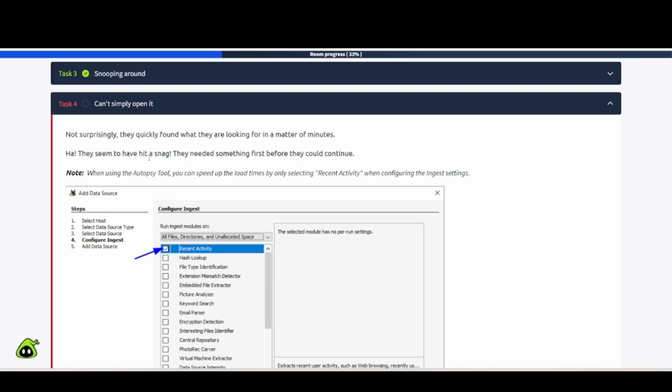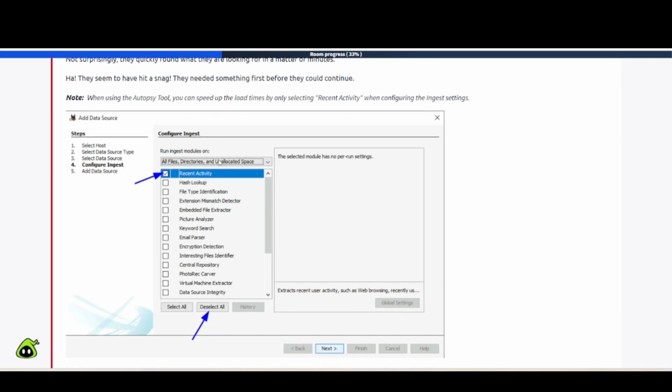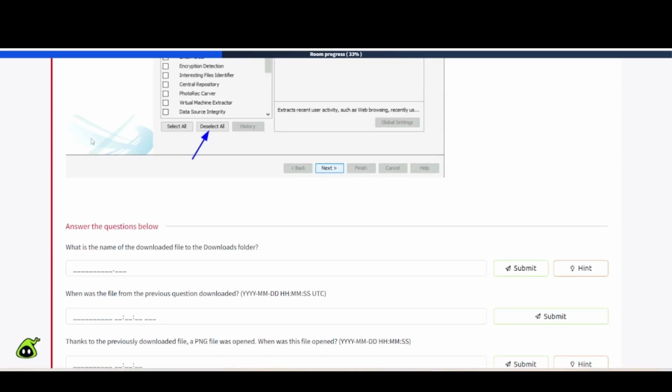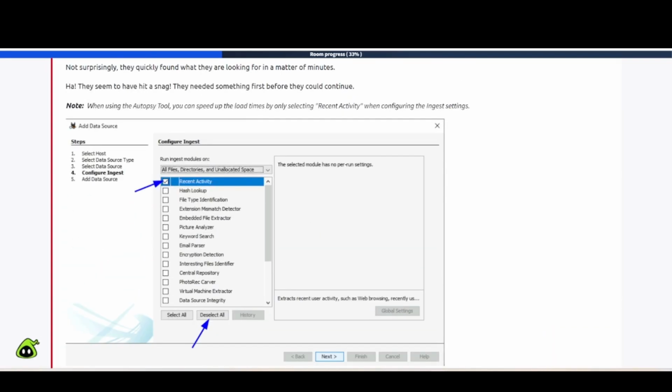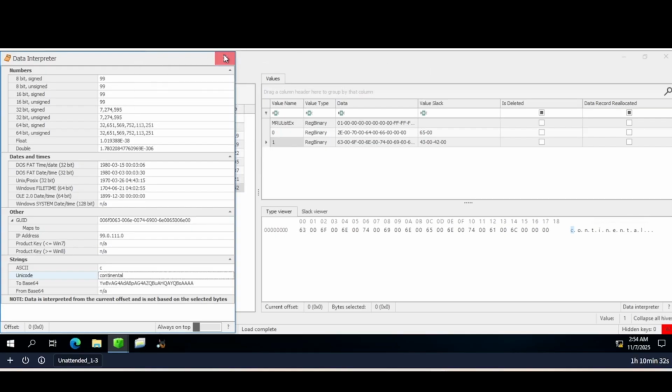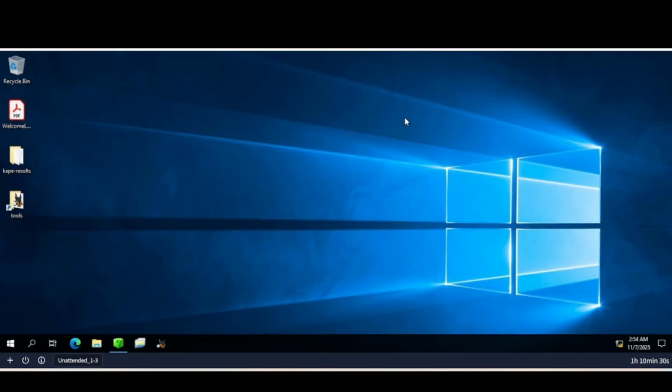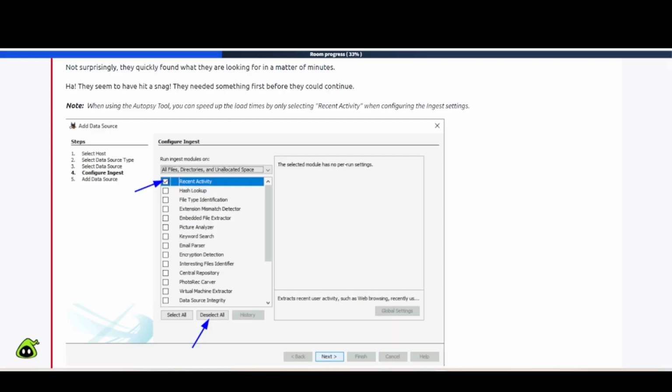Not surprisingly, they quickly found what they are looking for in a matter of minutes. They seem to have hit a snag. They needed something first before they could continue. Note, when using the autopsy tool, you can speed up load times by selecting recent activity when configuring the ingest settings. Okay, well, hopefully this doesn't take forever to boot up like that File Explorer did. I'm just gonna leave this open in case we have to get back in it, but it was really slow. So there's autopsy right there. Little icon. Hopefully this doesn't take all day to boot up.